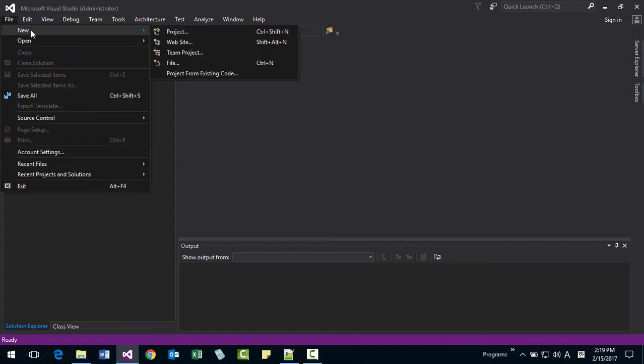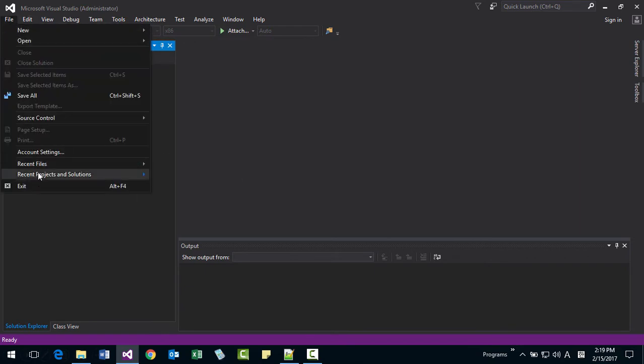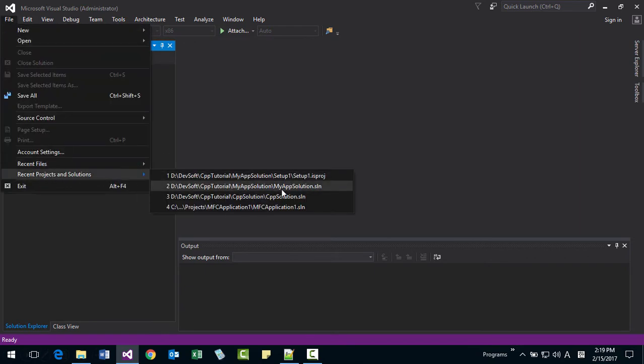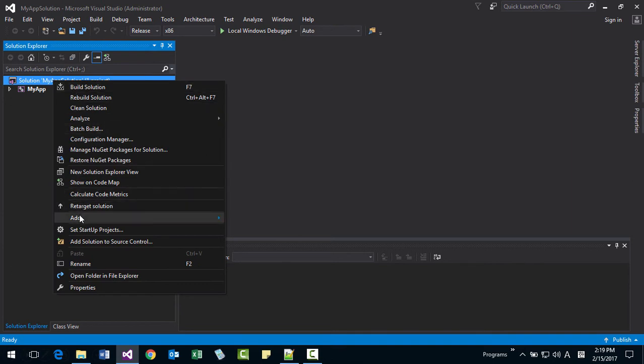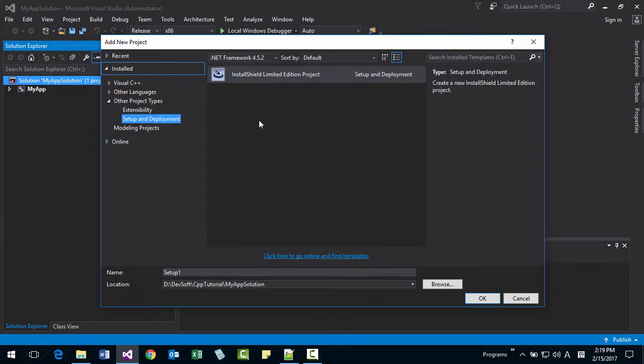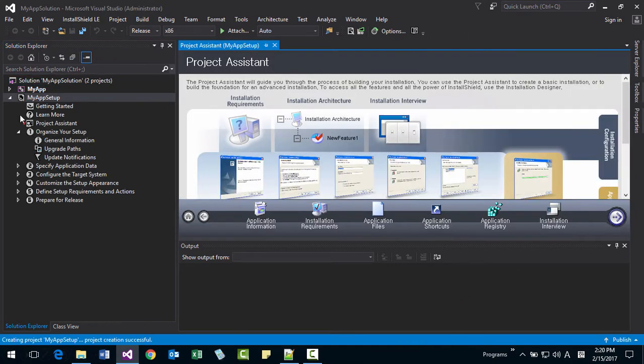Then I will load my previous solution. Right click. This is previous solution. I loaded it, and I will add now new project. This will be setup project. I select it again. I will change it to my app setup. I'm creating InstallShield project, and now it's added like this.